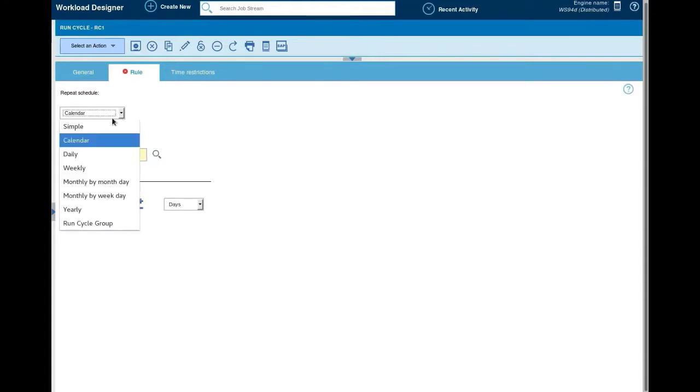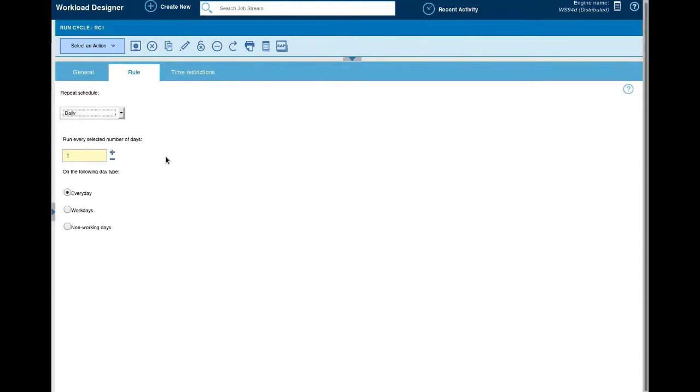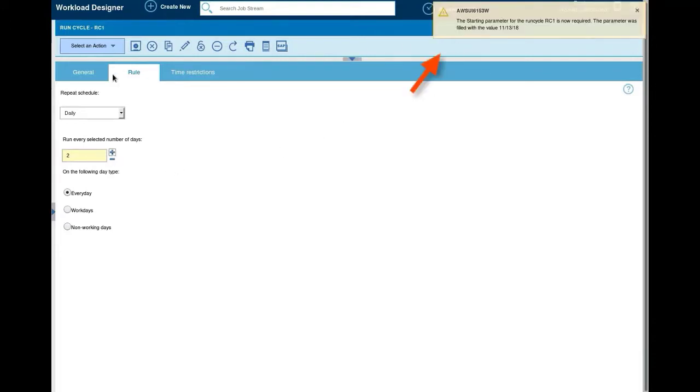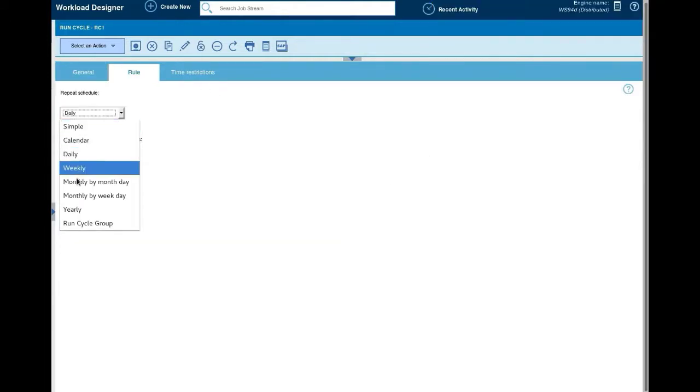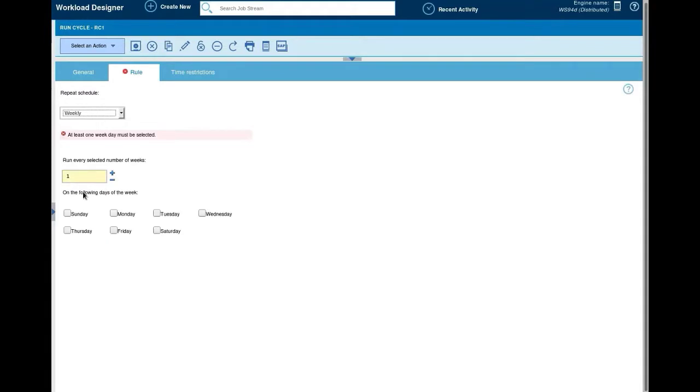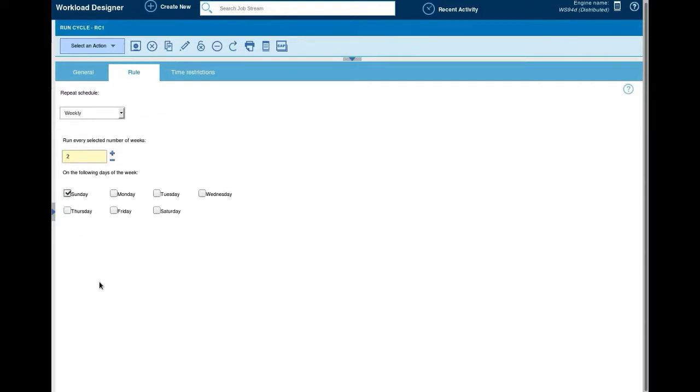The next option is the daily rule. This allows you to run your job stream every day, every 2 days, every 3 days, every 4 days, etc. And you can also do the same with work days and non-working days. You can see in the upper right how our parameters have been automatically changed for you based on how you set up your rule. You can choose to create a weekly rule for your job stream. You can run your job stream every week, every 2 weeks, every 3 weeks, and you can decide which day or days of the week you want it to run.